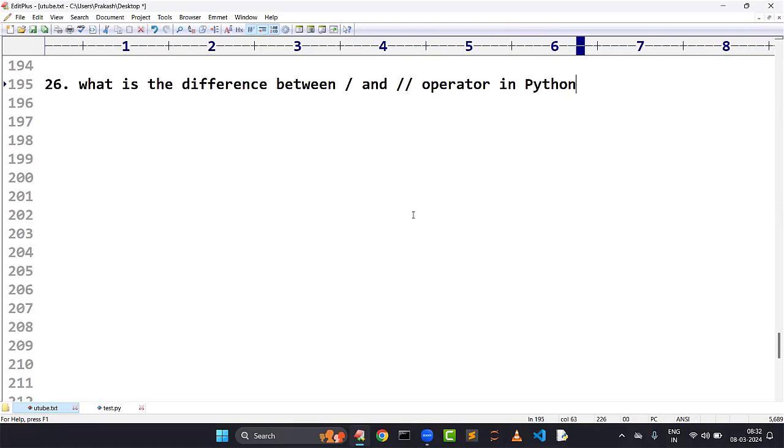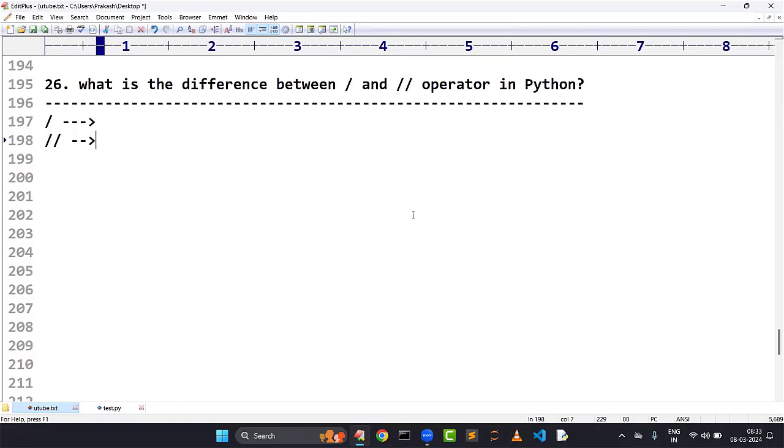There is a difference because in other programming languages we have only one operator to perform the division operation, whereas in Python, we have two different operators. One is a single slash, the other one is a double slash. Sir, what about a single slash? And what about a double slash? Today we are going to explore this with the help of examples.